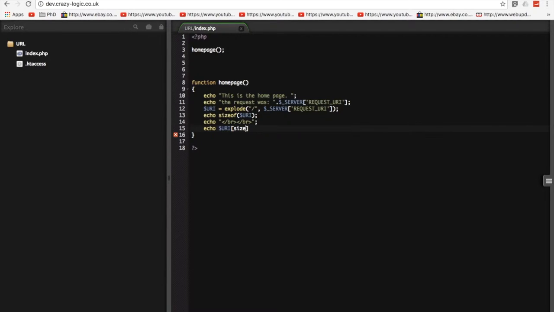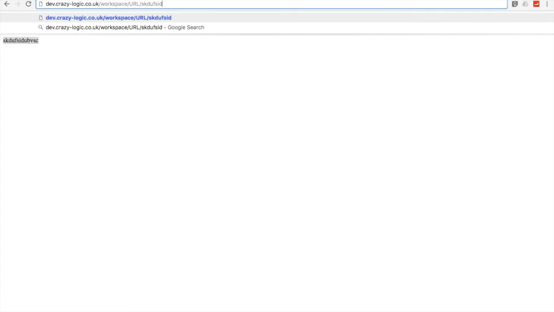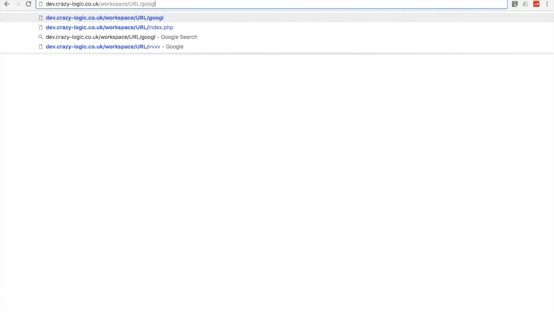So we'll go size of the URI. Let's echo out the last one for the minute and see what happens. You get nothing. So I think it might be size of URL minus 1. Let's try to do that. There we go. So now we get what they actually asked for. So whatever they put in here, so like on the Google, we'll get that back out.